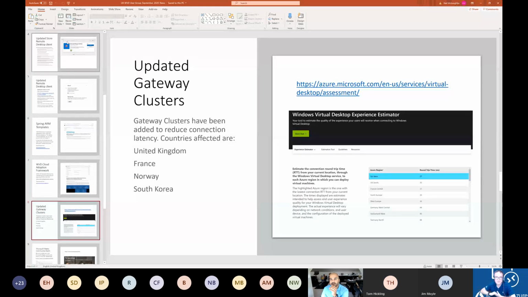So this was a few days ago. We've got updated gateway clusters. They've been updated for United Kingdom, France, Norway, and South Korea. As you know, when you connect into your desktops, you go through a gateway cluster. Obviously, the closer they are to your users, or the more bandwidth, the better your experience is going to be. So we've got new ones.